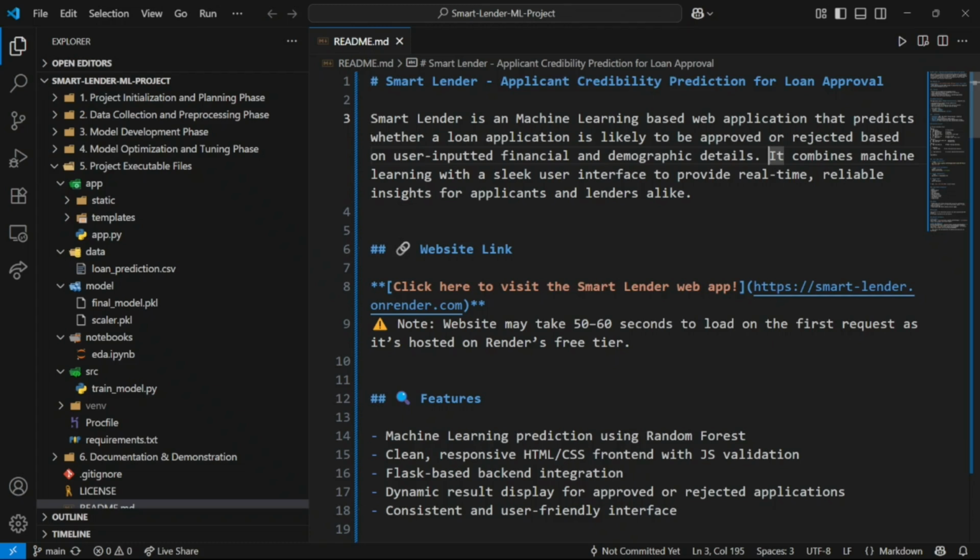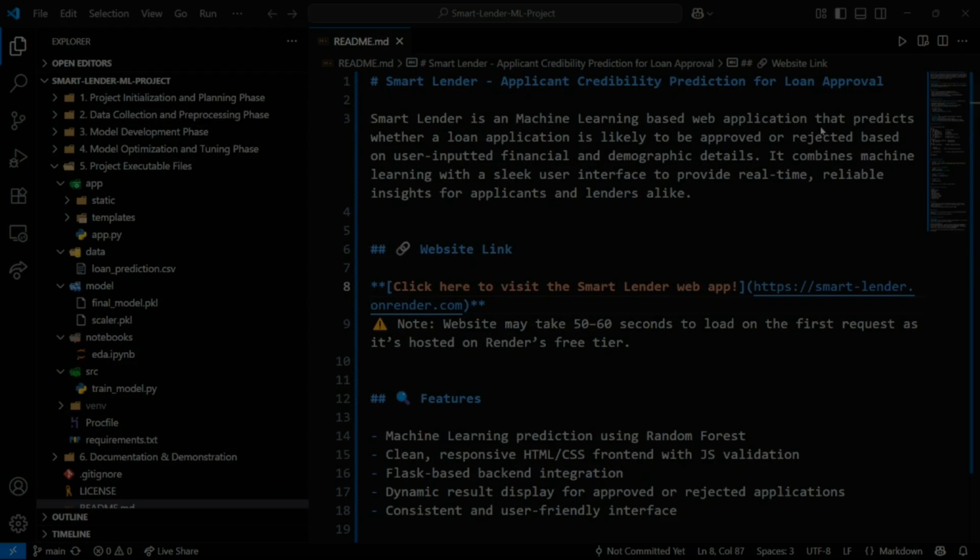SmartLender is a machine learning-based web application that predicts whether a loan application is likely to be approved or rejected based on user-inputted financial and demographic details. It combines machine learning with a sleek user interface to provide real-time, reliable insights for applicants and lenders alike.